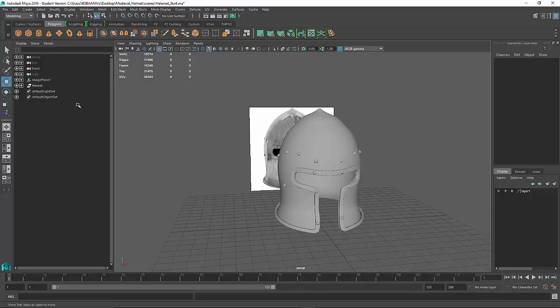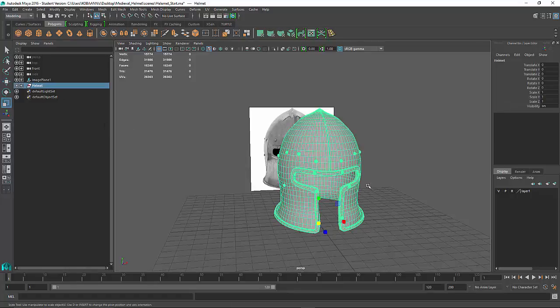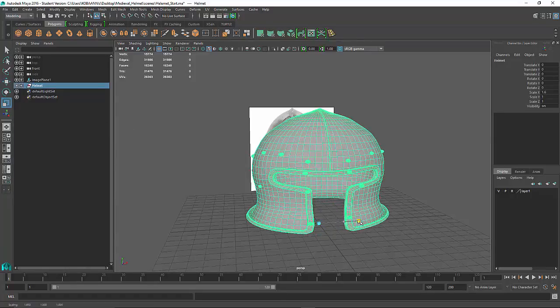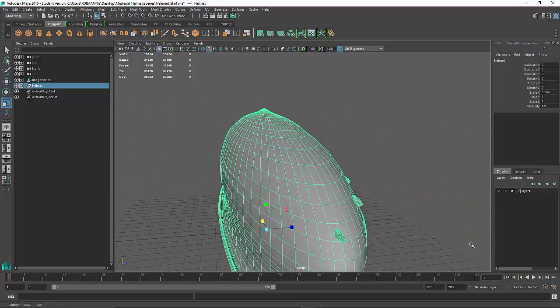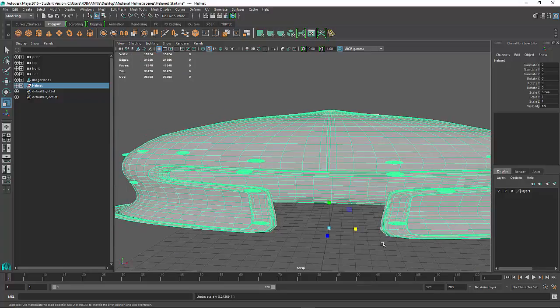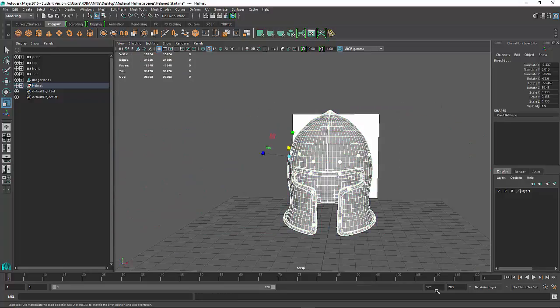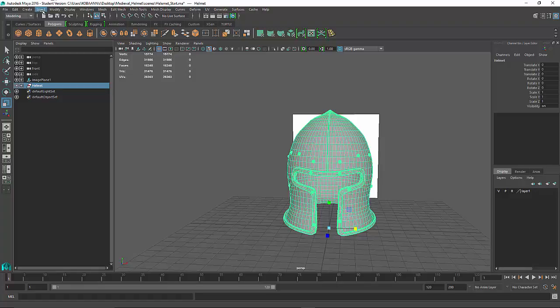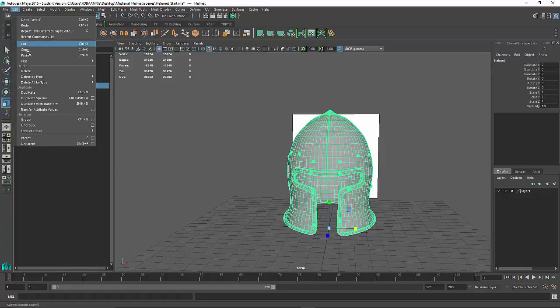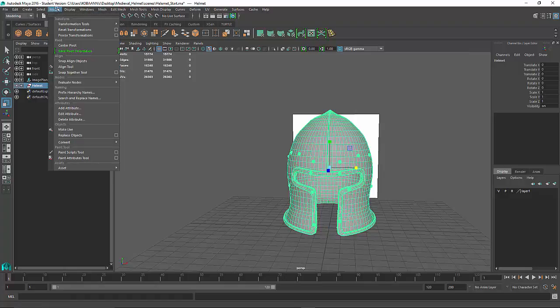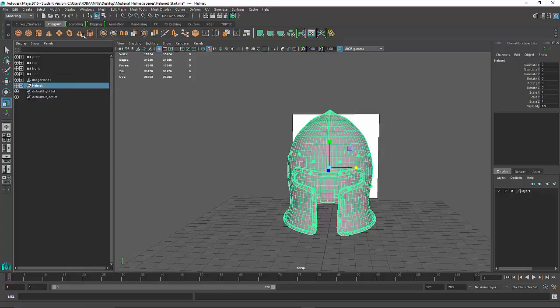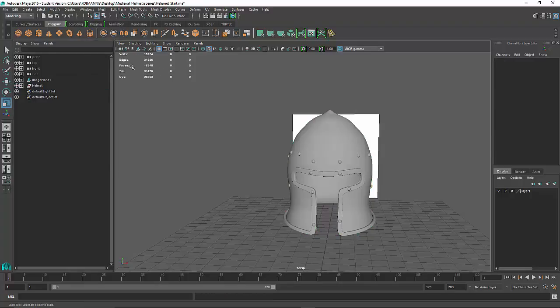Let's check. I'll try it out. This won't work properly because they are different objects. You could scale it if the character's head is this size for some reason. Let's select the object. Delete history. Edit, Delete by Type, History. Modify, Center Pivot. It centers the pivot for each of them. And then Modify, Freeze Transformations. And so this is our helmet, guys.